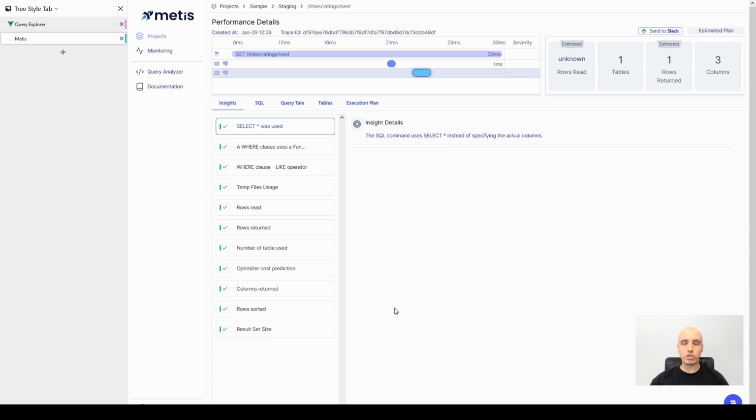So this is, in short, what you need to do in order to integrate your application with Metis. You need to start the OpenTelemetry collector locally, and you need to instrument your application to send OpenTelemetry traces to the OpenTelemetry collector provided by Metis.